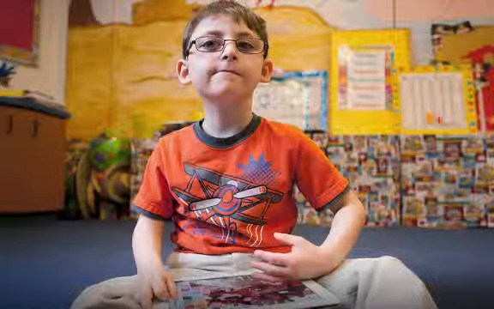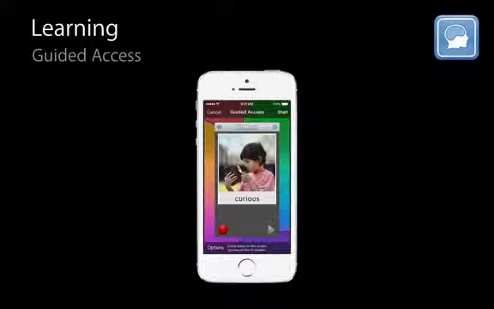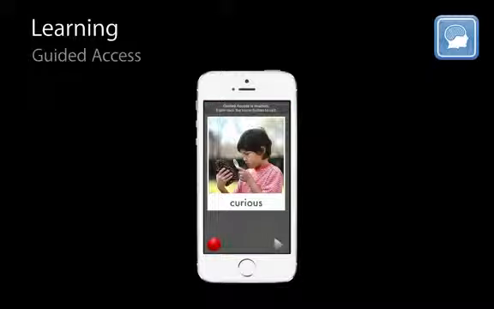So to address this issue, we created guided access, which is a way for parents or educators to keep the device in a specific app. When guided access is enabled, pressing the home button or the lock button have no effect. And so the child can have an uninterrupted learning experience free from distractions.